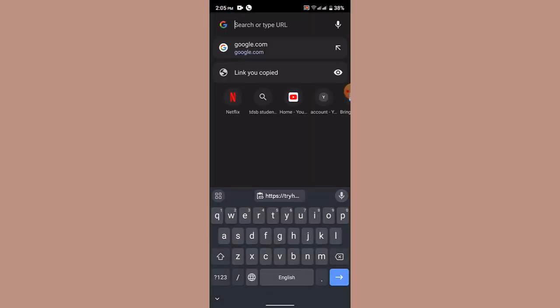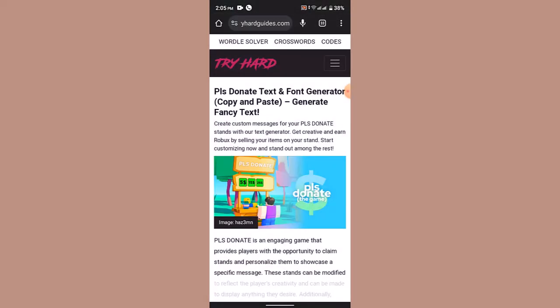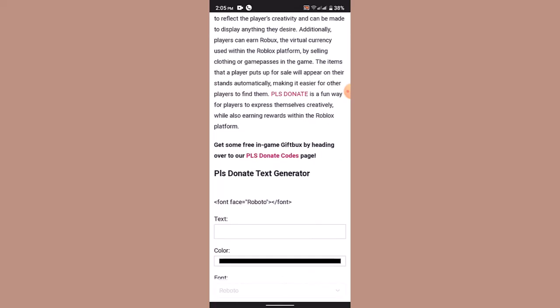Once you open up the browser, on the web address bar you need to type in "please donate text". I'll make sure to drop the link in my description box below as well. After that, it's going to direct you to this particular site. So this site allows you to generate or customize your text.